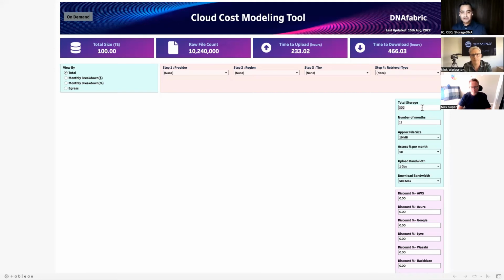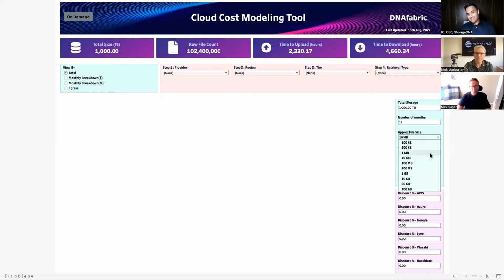So the way this calculator can help you is I'll put in that I want to store about a petabyte of storage. I want to store it for about 12 months. One of the interesting things that we found is the size of the files can have a very interesting effect on how you get charged, especially from the big three, AWS, Google, and Azure. So that's a very important input that we expect you as the end user to provide. Let's say for this case, we have 1 gig files, and I'm looking to access about 10% a month.